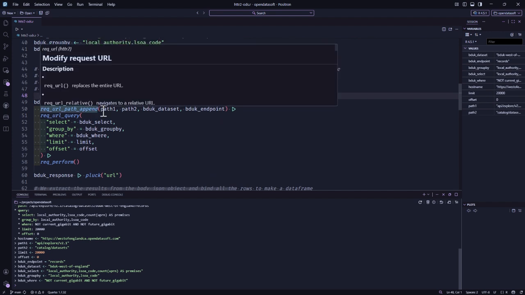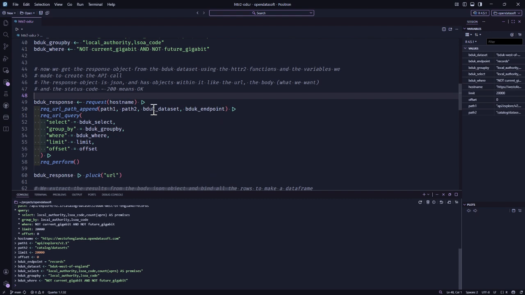We're building up the path of the URL for the API, and then we're inserting these essentially SQL clauses and these components of the overall API call. And then finally, we pipe it using this little symbol here into the perform function, which goes and gets that API response, and it assigns it to this variable called bduk response.